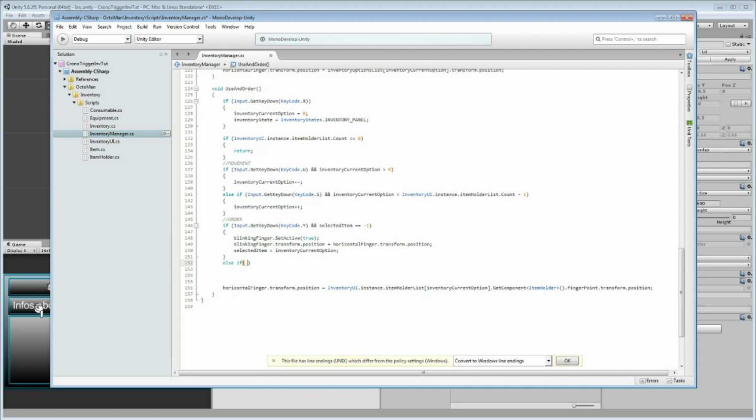So else if, we're gonna do another Y key input, but selected item has to change. We need to actually make sure that selected item and inventory item are not the same number. So the selected item is not equal -1 and selected item not equal inventory current option. Copy that, paste. We want to pass that into some pair of parentheses because we want to make sure that only this is compared. And what we want to do is compare those two.